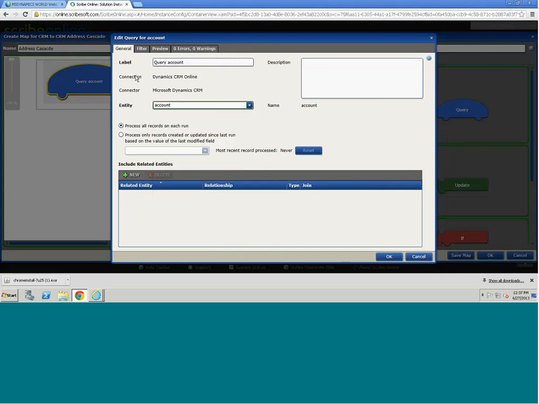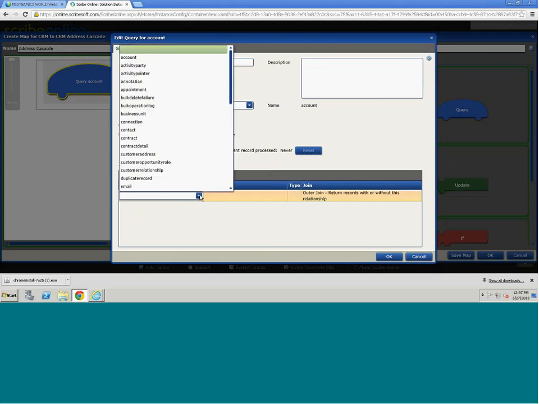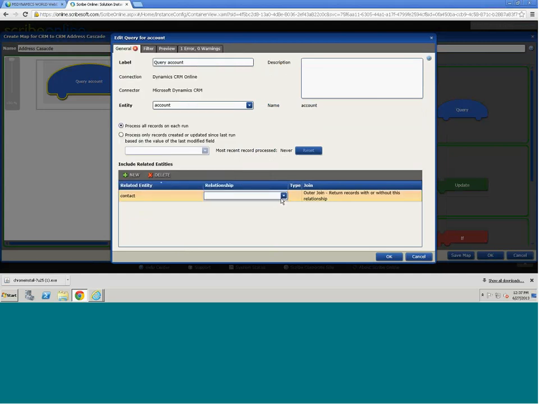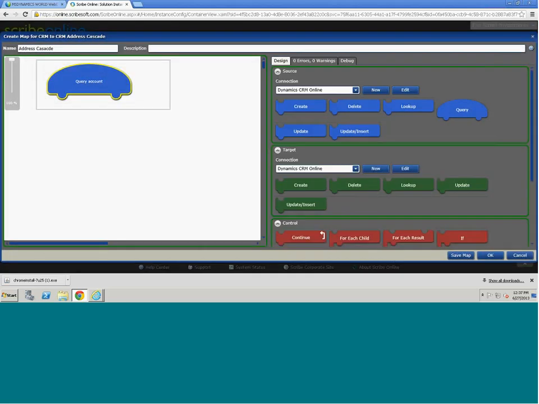And in here, as I said, not only when an account changes, I also want to go in and nab all of the contacts that are children underneath that and process all of those folks. So I'm going to choose my contacts here. Those are the child entities. So you can have multiple child entities in here. It's kind of cool.